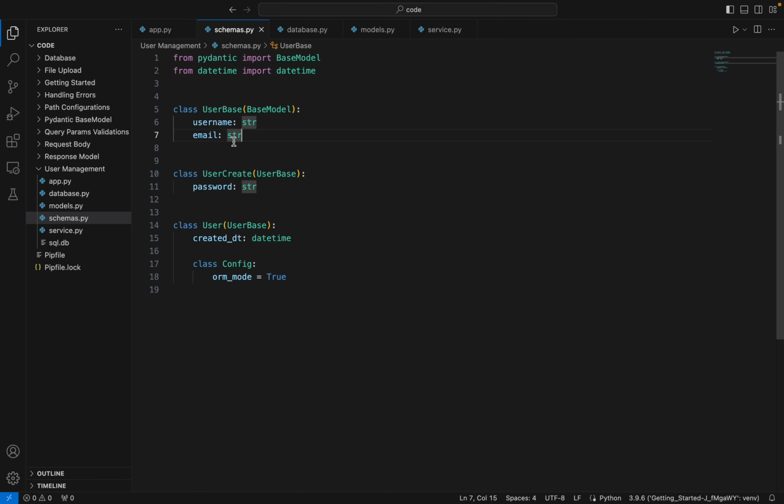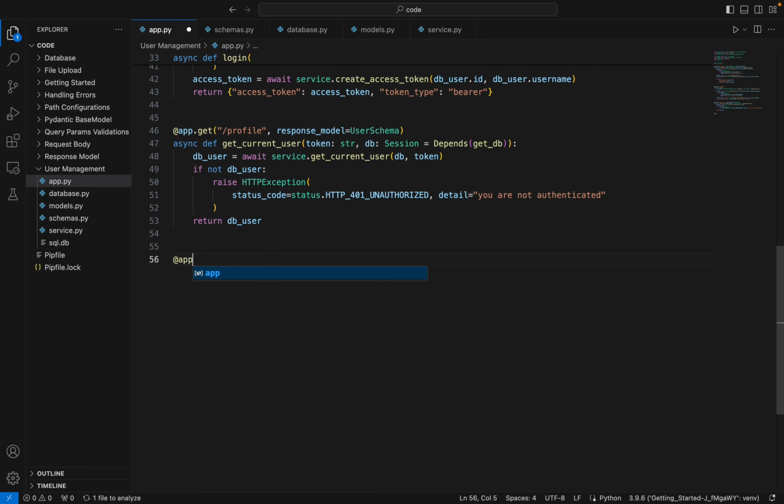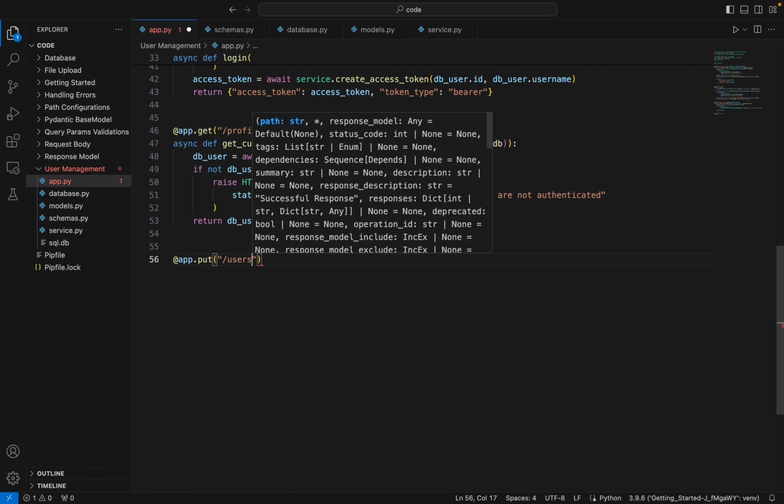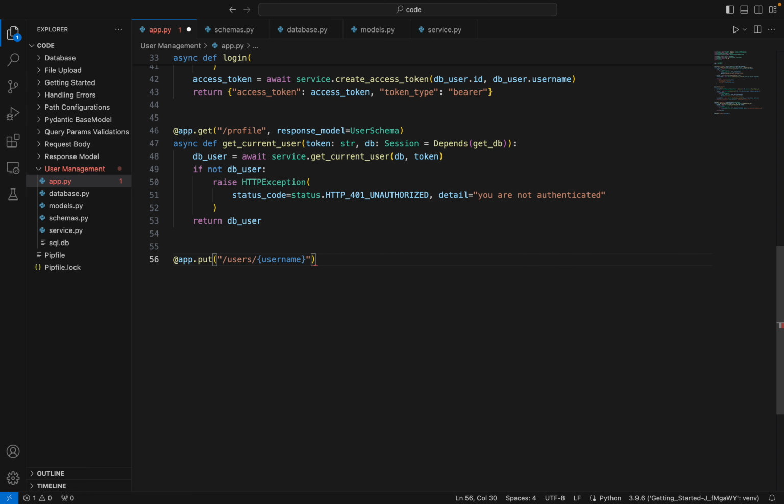So what I'll do is I'll just take one route, app dot suppose put, and which is going to take my users slash username, and this is going to be our username, and async def update user. Now this is going to take our username first, which is a path param, and after that we'll take a user body, right?